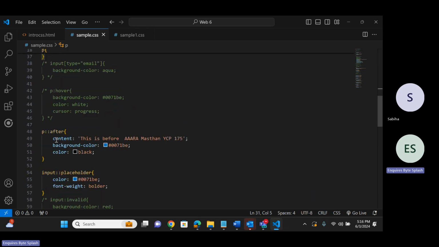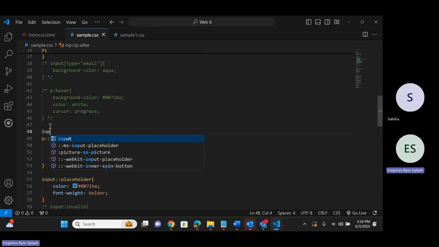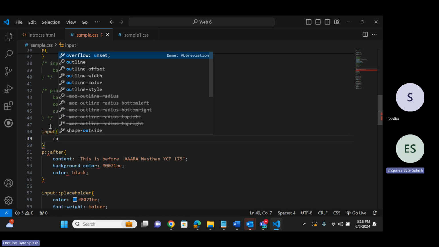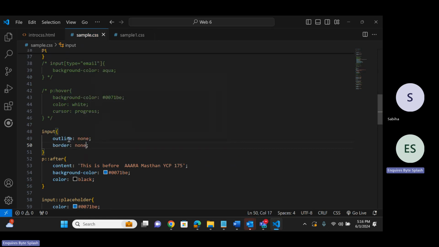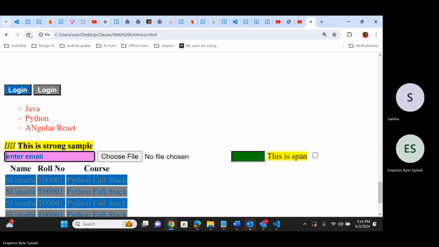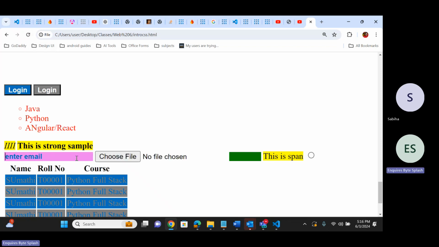I can make it not important if I want. So input, outline, none. Even for border we can put none. None means nothing will be there. See, check now. It's good, right? It's somewhat good. This irritating outline, for these inputs, it's outline. It's not border, it's outline.